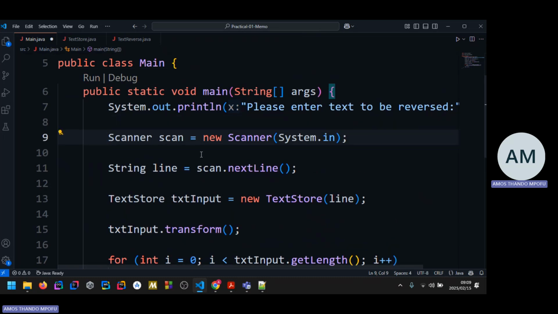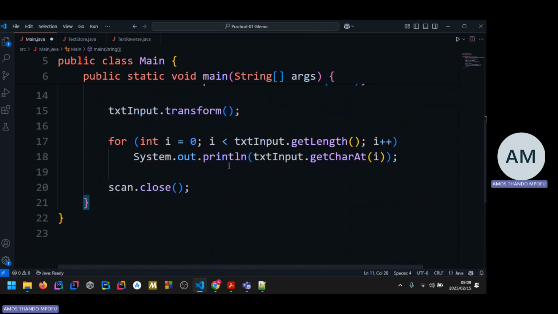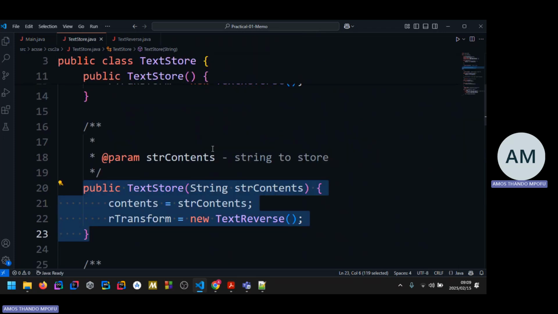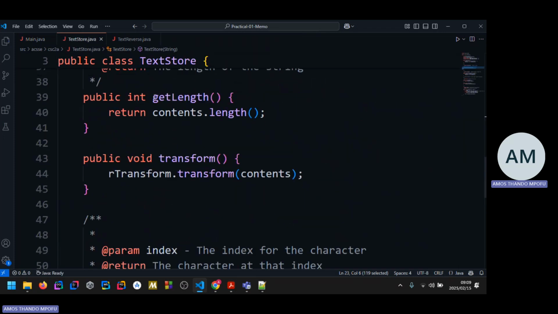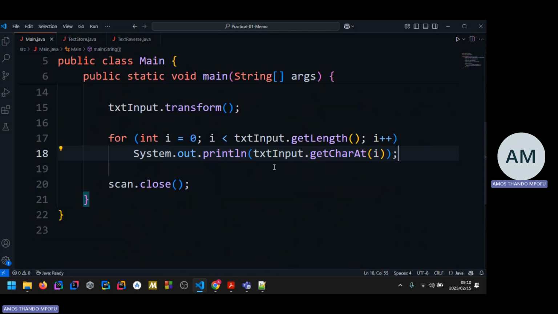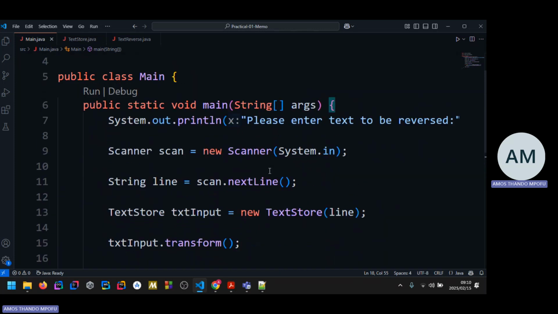So I'm just gonna add spaces there. You can add comments, that's fine. I'm just too lazy to do that. So I go through, remember the get length and the get char it functions, right? It's these functions that we created. There's get length, and then there's char it. And then that's pretty much all you had to do for this practical.